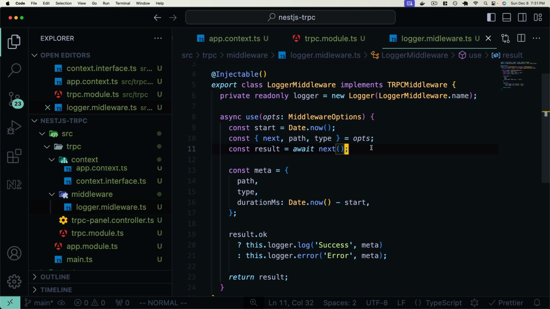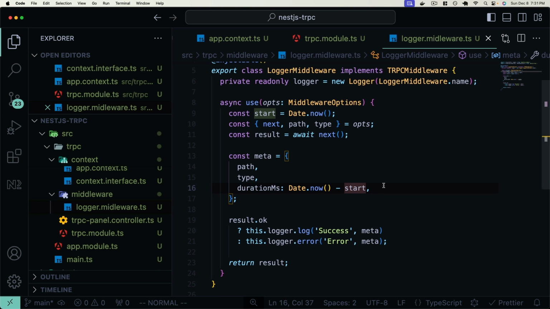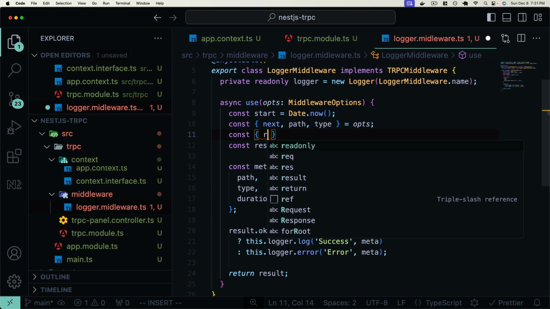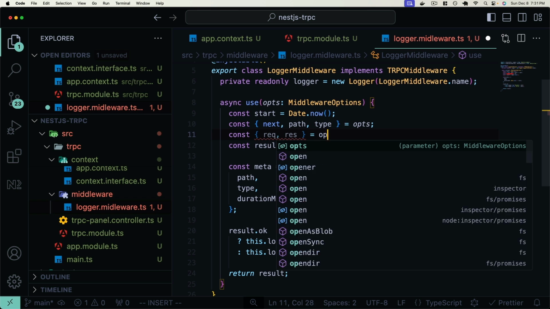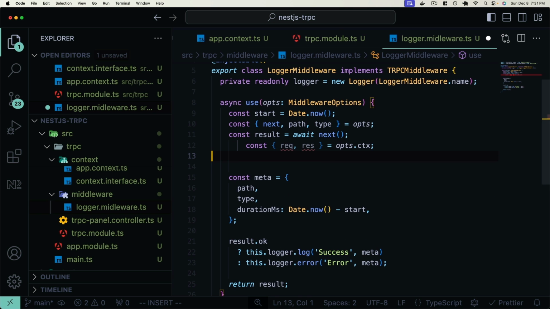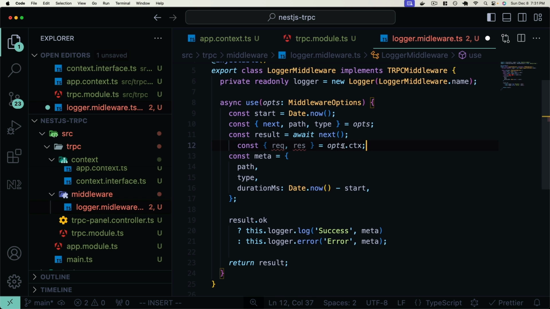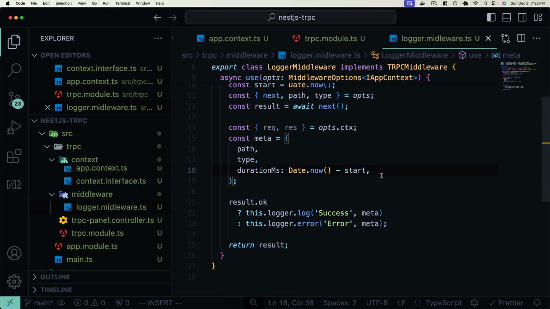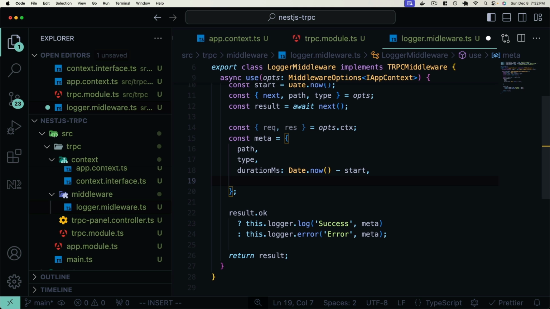So what we can do is we can actually enhance our logger middleware to pull off some properties from the underlying HTTP request. Now let's go ahead and firstly destructure on the given request. So to do this, we'll go ahead and destructure the request and response from our options.context. And let's go ahead and do this after we invoke our function handler.